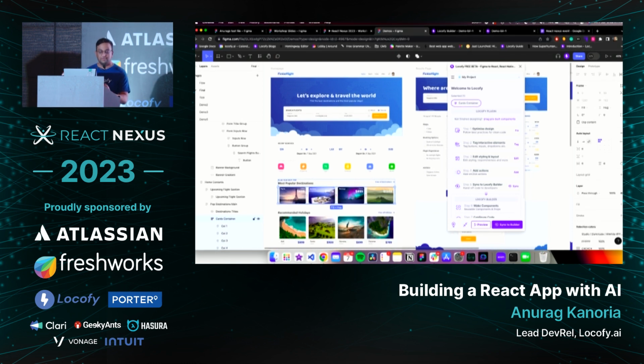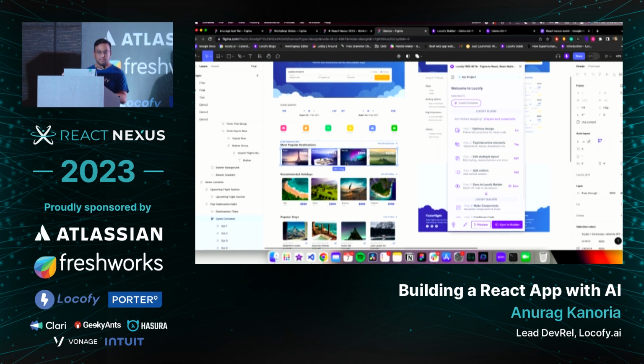So if your designs are structured in this way, and with the latest properties that are introduced in Figma, it's way easier for designers to do it now. Once you do it like this, working with Locofi will be a piece of cake for you, because as I told you already, Locofi builds on top of Figma.